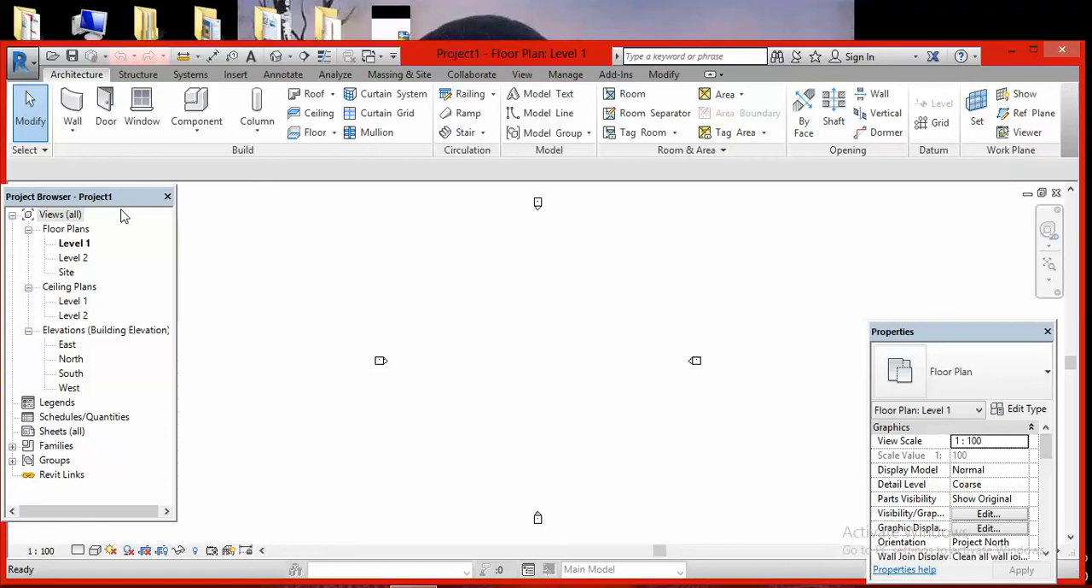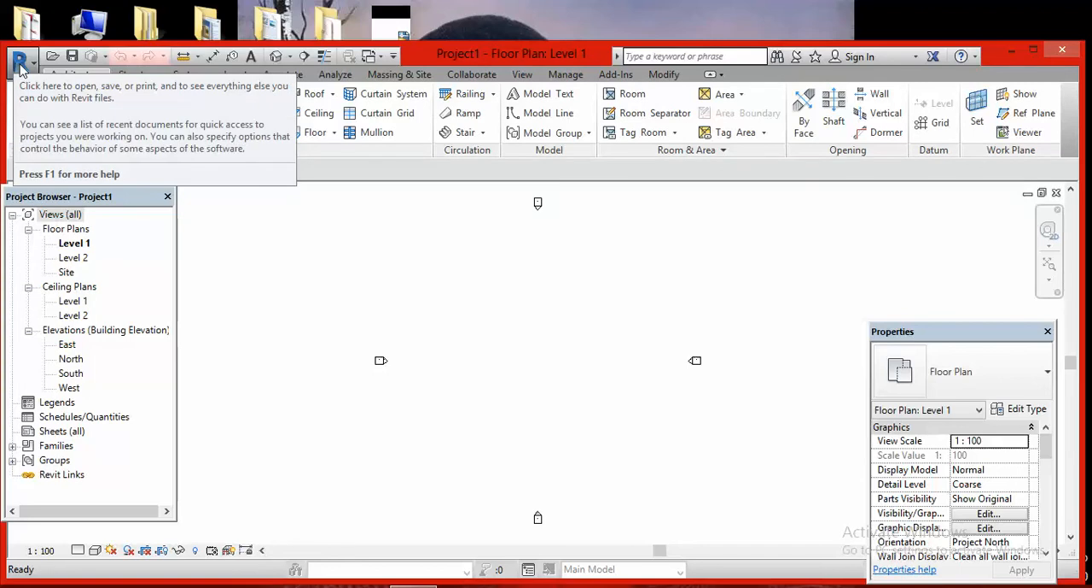Now, I would like to start with the application menu. The application menu is located at the top left corner of your screen. If you look at this point, you will see this capital letter R in blue color. This capital letter R is called the application menu. Beside it is an arrow. When you click on this arrow, it's going to bring other options that you'll be needing to work as far as the application menu is concerned.